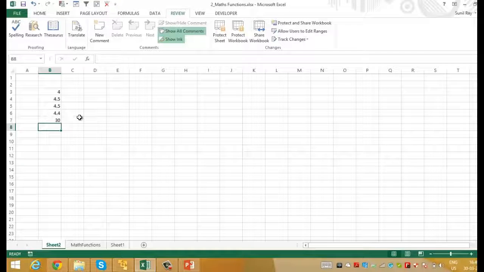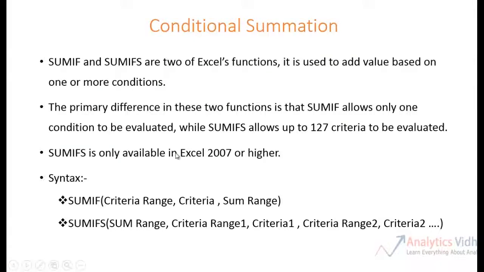Welcome back. Let's move to the next interesting mathematical function. SUMIF and SUMIFs are two functions which are used to add numbers based on single or multiple conditions. The difference between SUMIF and SUMIFs is that SUMIF allows only one condition to be evaluated, whereas SUMIFs allow multiple conditions. Let's look at the syntax of both the functions.